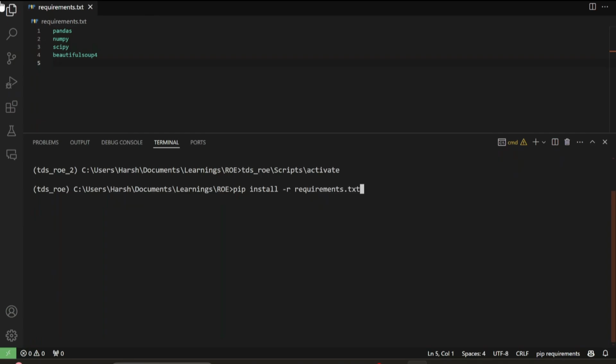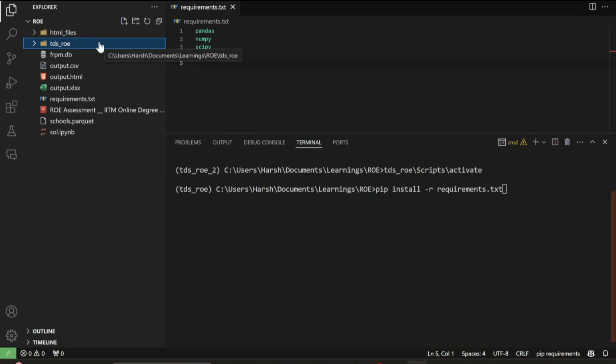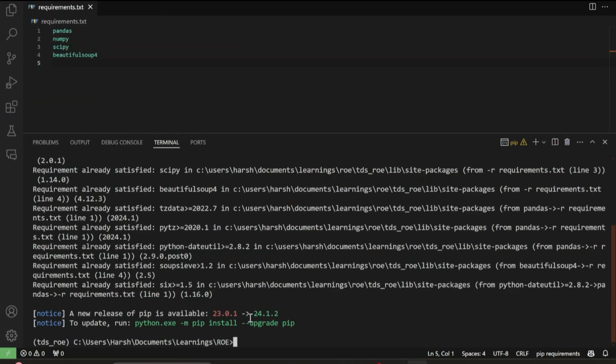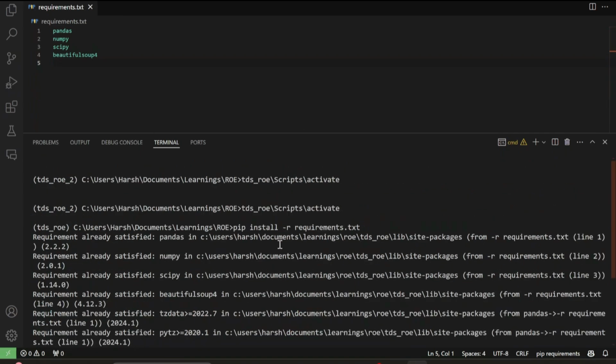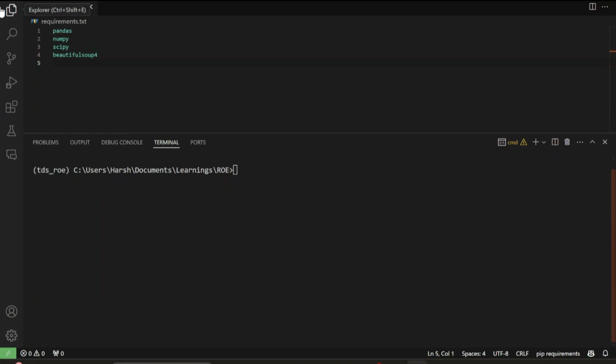requirements.txt. Note that this requirement.txt should be in the same folder where all the things that you have stored for the env are, right? You can see it's in the ROE, then we have TID. So just press enter, you can see all the requirements are already available. Ignore these two. Okay, clear? So that's the first thing that you need to organize.